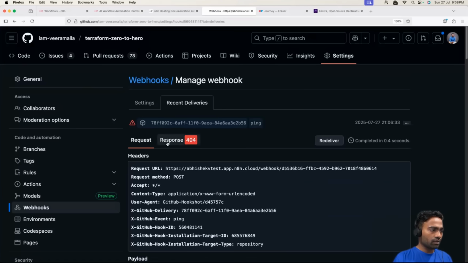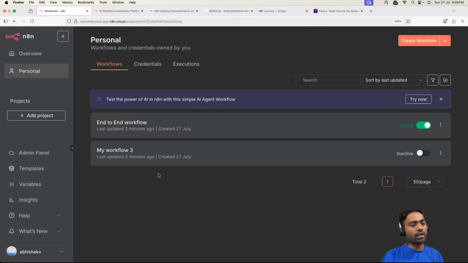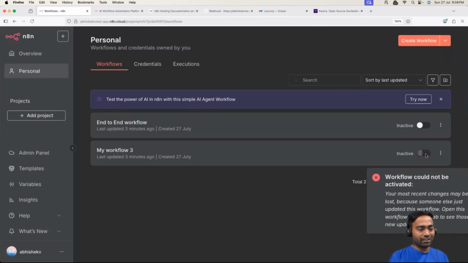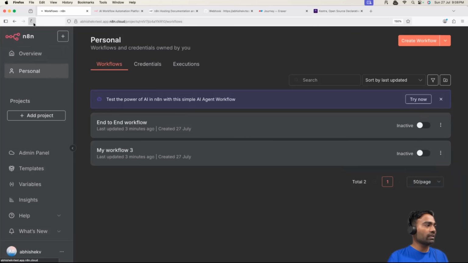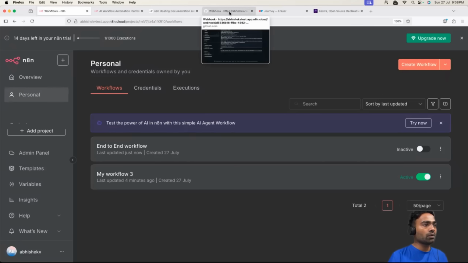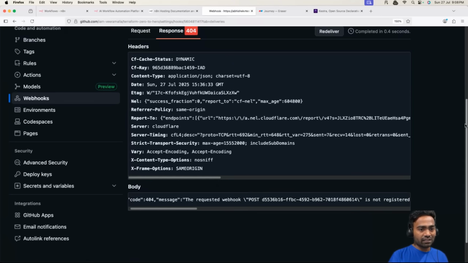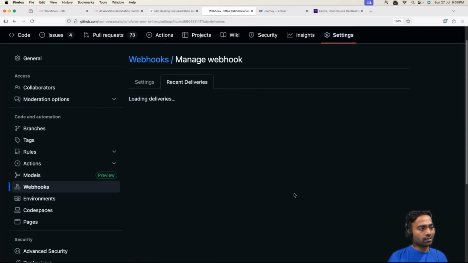Okay. The response is 404 and it says requested webhook is not registered. Let's see. Okay. So my bad. I activated the wrong one. I should actually have activated this one. The most recent changes can be lost. Let's refresh. Okay. Try to activate it. Perfect. Now let's re-trigger the request. Redeliver it. Yes.